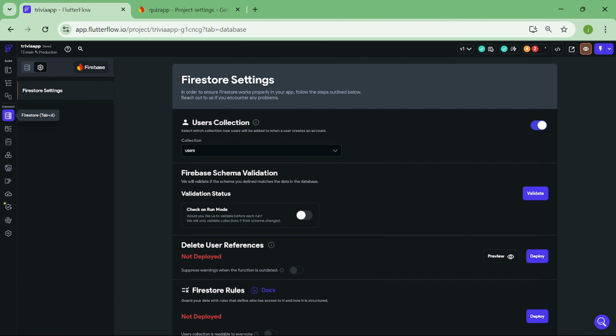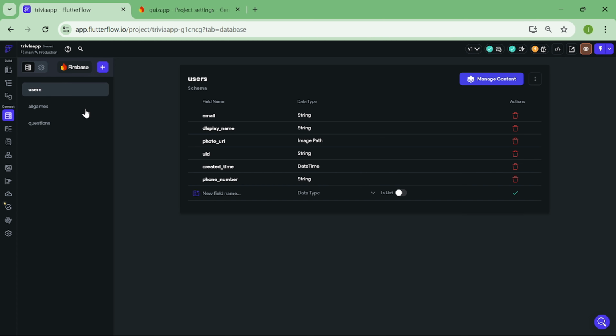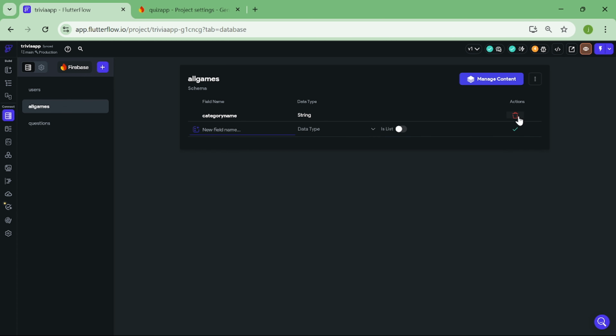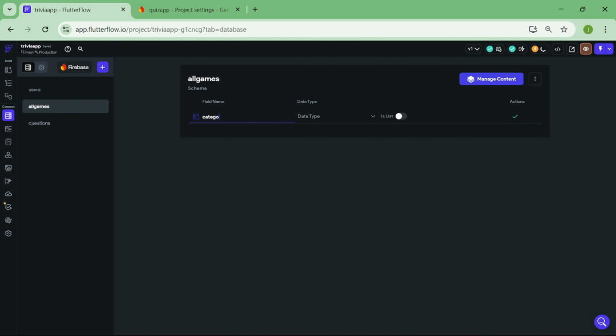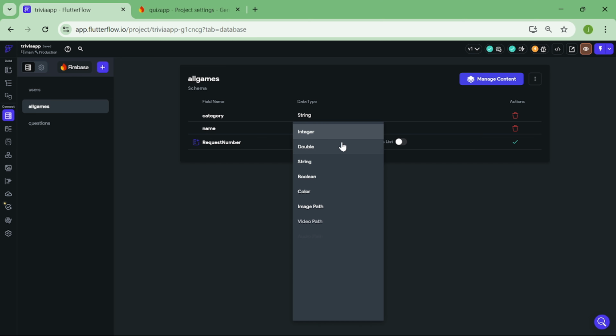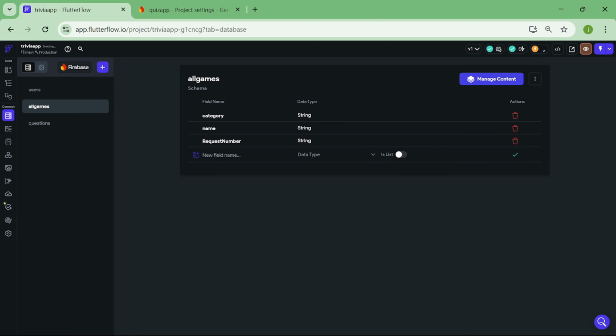I made a tiny mistake with the collections. Let's go back to our all games collection. Remove this. Then create a new field which will be called category, and type will be string. And our second field will be called name, and type will also be string. And also we can add request number so we can control which order we get the documents. Type will be string and confirm. Now we are all set in here.